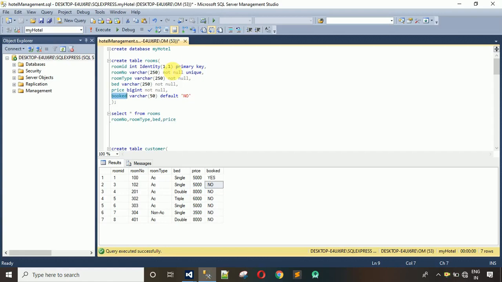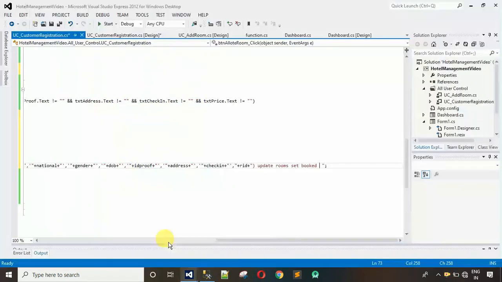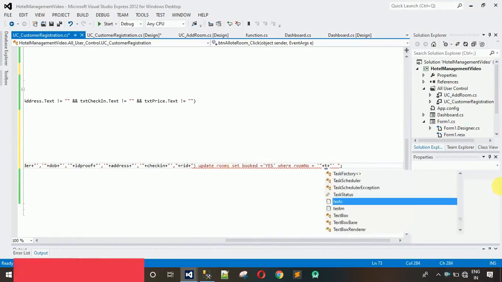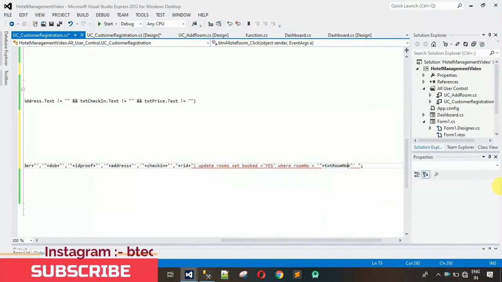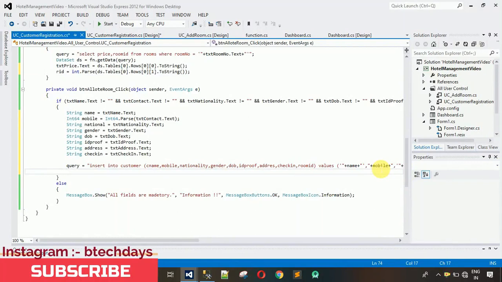So let me do that. Move back over here and we have to write update rooms set booked is equal to yes, in capital letters, where room number is equal to. On the basis of room number we only want to set this for the particular room. If we don't use the where condition with the update statement, then it is going to update the whole record inside that table. So txtRoomNumber.Text. Let me delete this space, and after this we have to fire this query into the database.